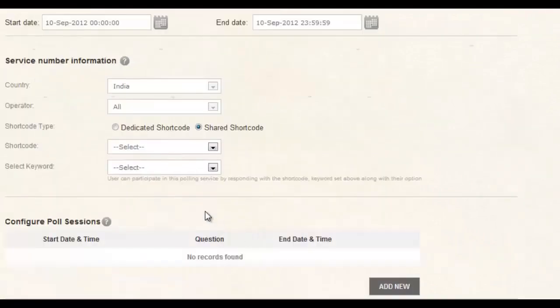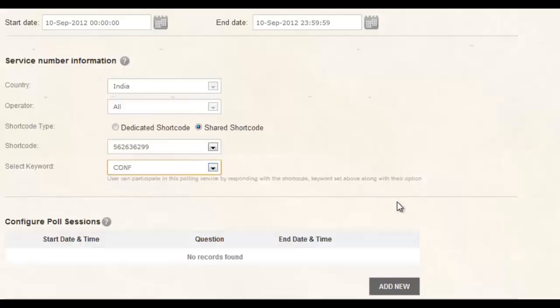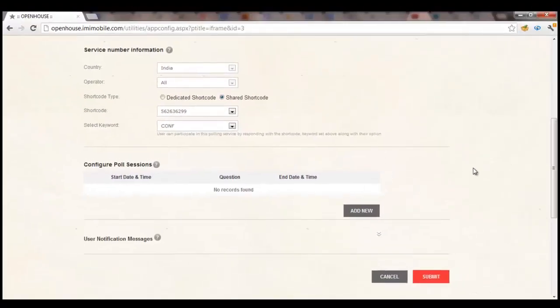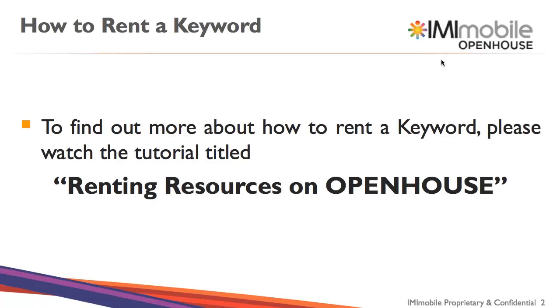Select a shortcode and enter a keyword. For this example, we use the keyword conf that I have rented already. To find out more about how to rent a keyword, please watch the tutorial Renting Resources on OpenHouse.